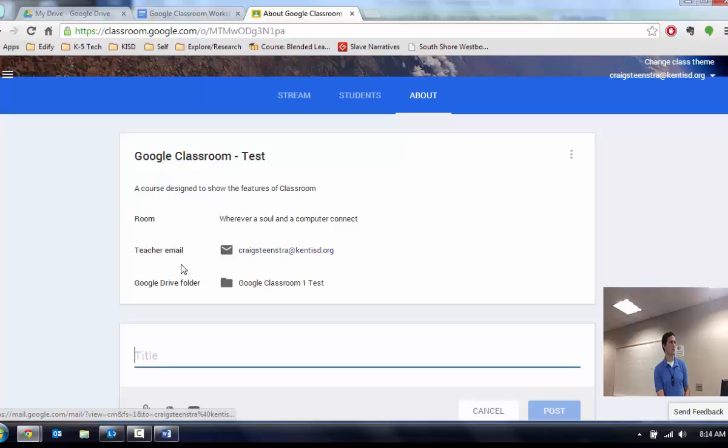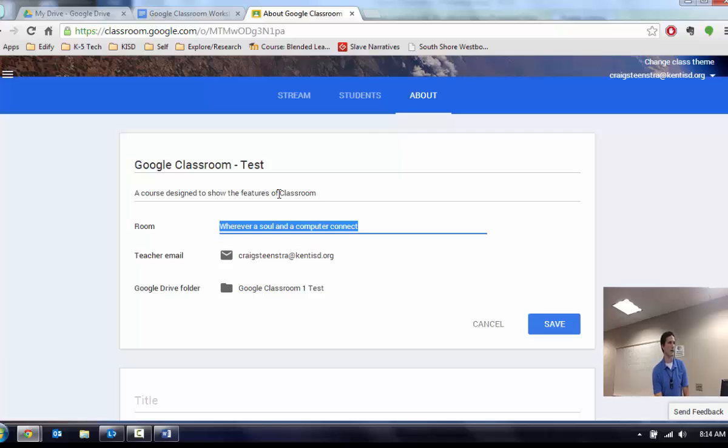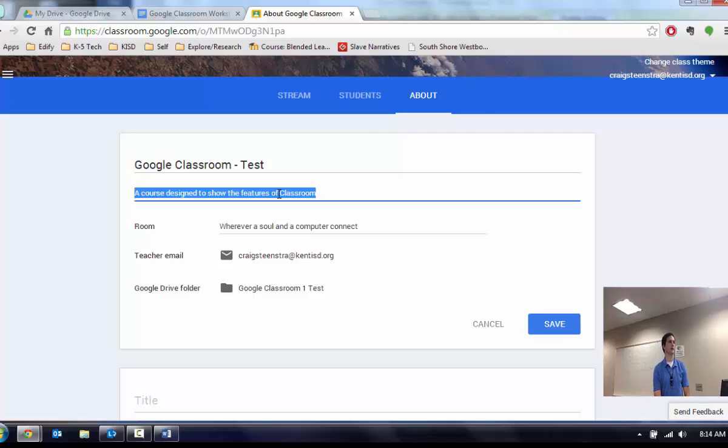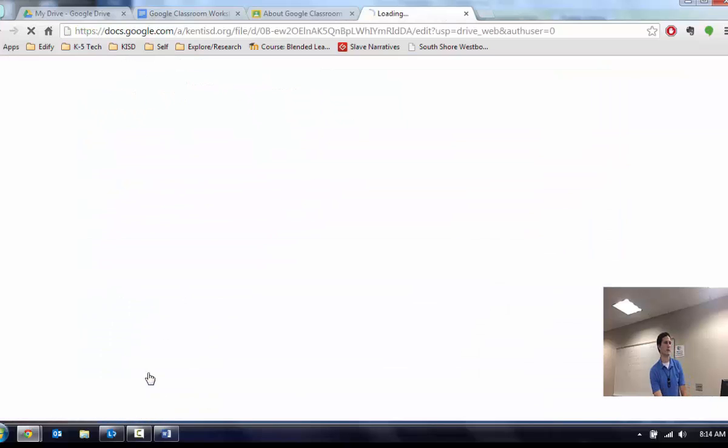And I believe, I didn't try and edit these. I don't know if these are editable. The room is, so if I go up here and edit it, I put wherever soul and computer connect, but you'd obviously put like room, whatever your room is, and you can describe what your class is all about. And then for my intro to me, I just put a weird picture of us being goofy.